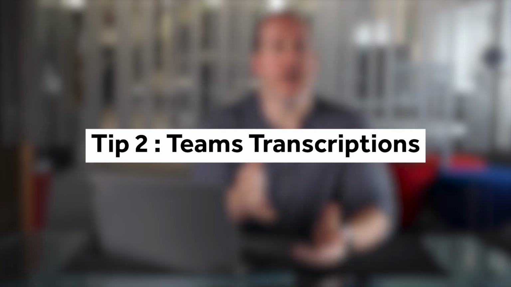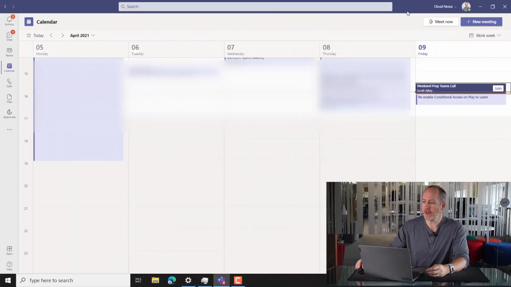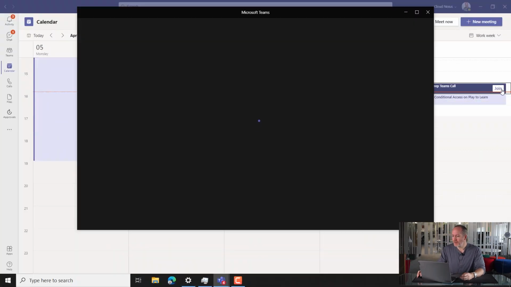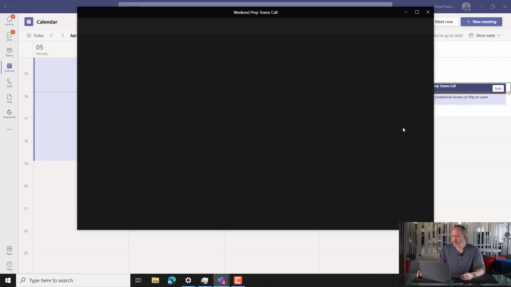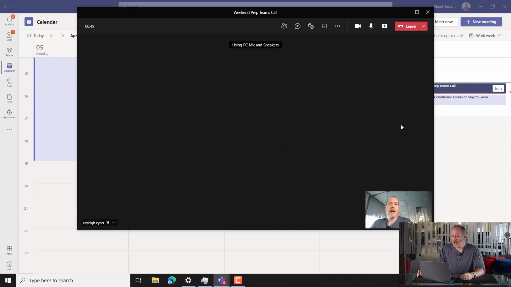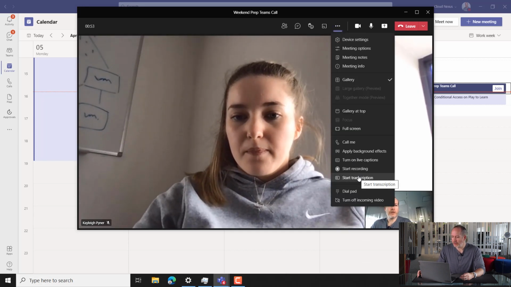Cool. Number two is Teams transcriptions. So transcription is a brand new service that's been introduced into meetings where it will actually start to note who said what in the meeting. Let's have a look. I'm going to jump into a meeting here. And then up at the top, we're going to hit the three dots and we're going to hit start transcription.